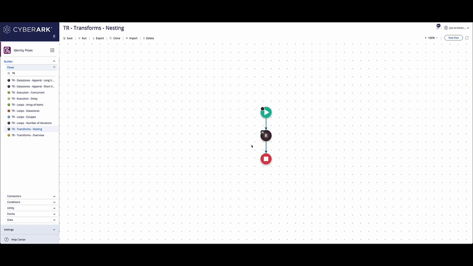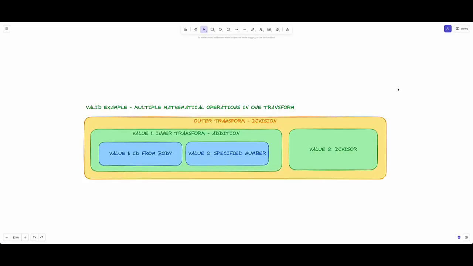Now, when nesting a transform, you really need to understand the order of operations. And to do that, sometimes it's best to visualize what that might look like. So if I switch here, you can see in this scenario, I have an example of a valid transform. In this case, the outer transform is going to be a division, and the inner transform is going to be an addition. So I'm going to take that ID from the body that we return from that random API call, add a specified number, and then divide that by a secondary value or divisor.